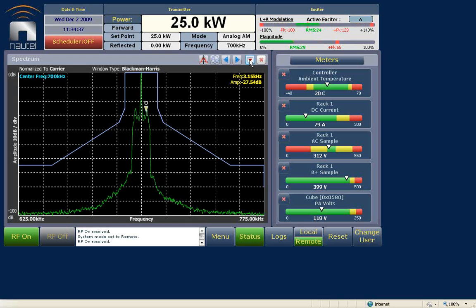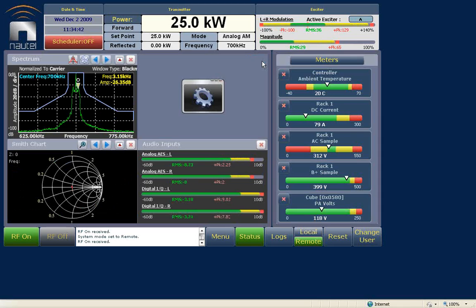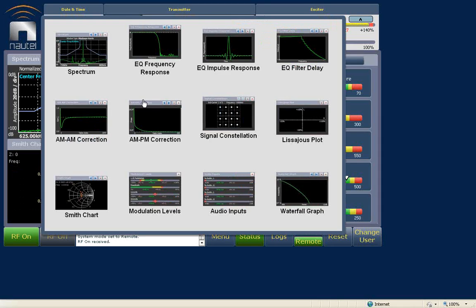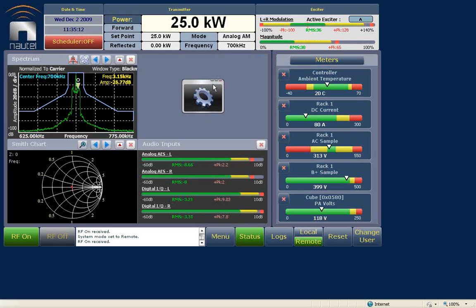Very good. Let me bring that back down. Now, we have a lot of other tools in here. If I can get rid of this modulation levels, I can bring up the toolbar, and you can see all of the tools that we can look at. We can look at the equalizer frequency response. This is more or less a graph that we saw before. That's right. It's generated by the transmitter, and it's what's providing us the perfect modulation. It's the antithesis, if you will, of the normal modulator filter delay or amplitude response. Yeah. Okay. So let's go back and put that back into modulation.